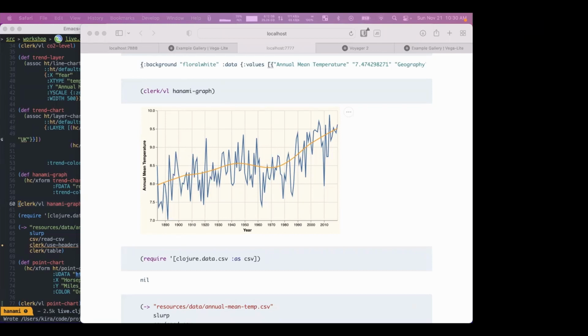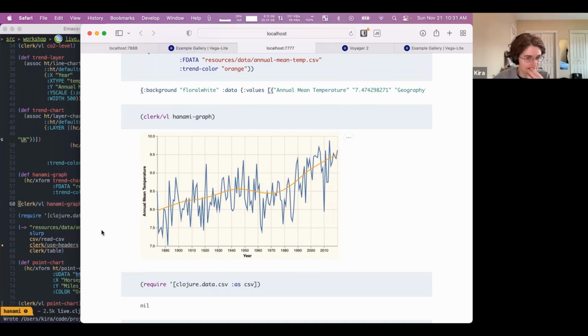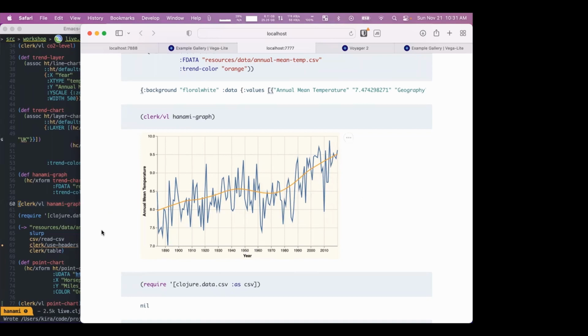Cool. I had a question though. Is it possible to get the Hanami stuff without the whole serving side? You know what I mean? If I just want the transformation so that it's easier to build up Vega-Lite specs or Vega specs, I don't need the front end and I don't need the back end. Can I get that without depending on all the stuff beneath it?